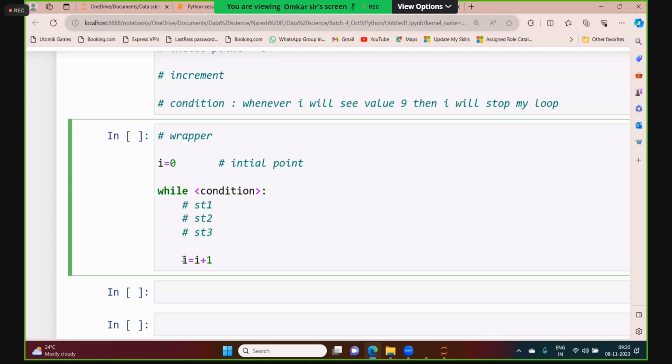What I told you? Initialization, condition, increment or decrement, 3 you need to give separately. So first I given separately I equal to 0. Next condition, while condition you need to provide. What is the third one? I equal to I plus 1. This is a wrapper. This is fixed always. 90% these 3 lines are fixed. That's why it is called what? Skeleton. It is a wrapper. Okay, note down this first. I equal to 0, while condition, I equal to I plus 1.